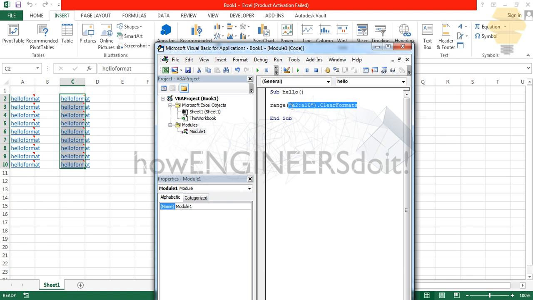Before I do that, I'll just write all the different things which I want to do. So clear comments, again clear hyperlinks, and finally here I'll put only clear. Now we'll see this one by one, line by line, and see what happens. So we'll just go for the step into function. So step into, so clear formats.